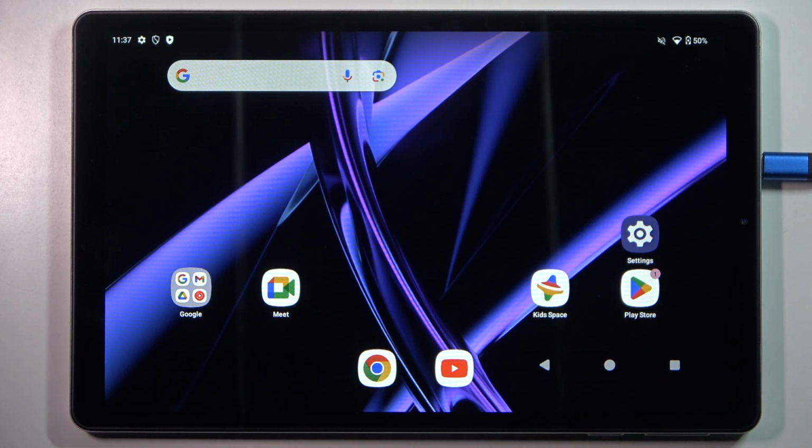Hi everyone, in front of me I've got Acer Iconia A10 and let me share with you how to set the camera timer on this device.